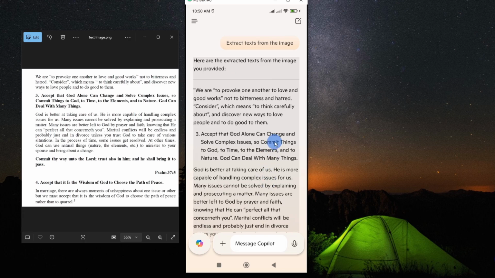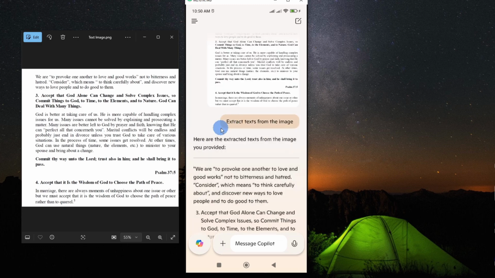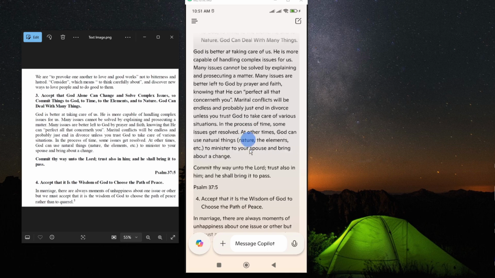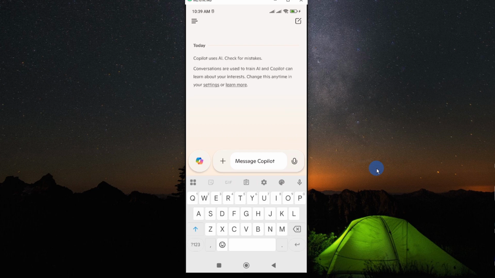Now in this video, I'm going to show you how I was able to extract this text, as you can see here, from this image that you can see here using Copilot, just using my smartphone. So let's get into it. So we want to try this out using Copilot AI app and see if it can accurately extract text from my image. Now I have here an image.